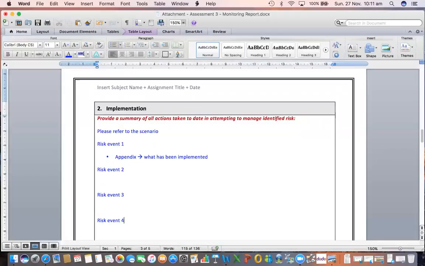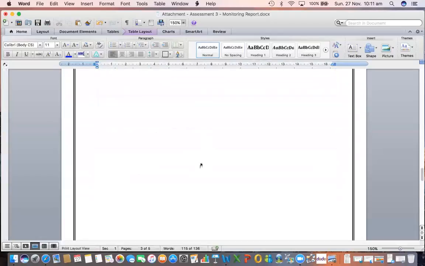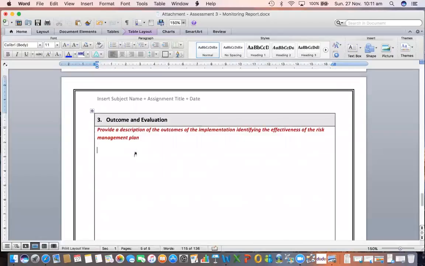So please go back to the scenario again. The same thing for your outcome. Risk event, I just put it in a different color. Risk event 3. This is the outcome and evaluation. You look at the scenario, or let's say the appendix. Look at the appendix. So there are ones that you want to look at.